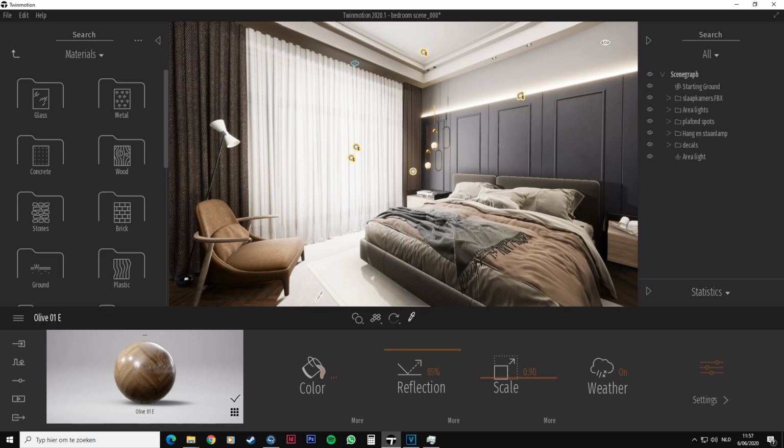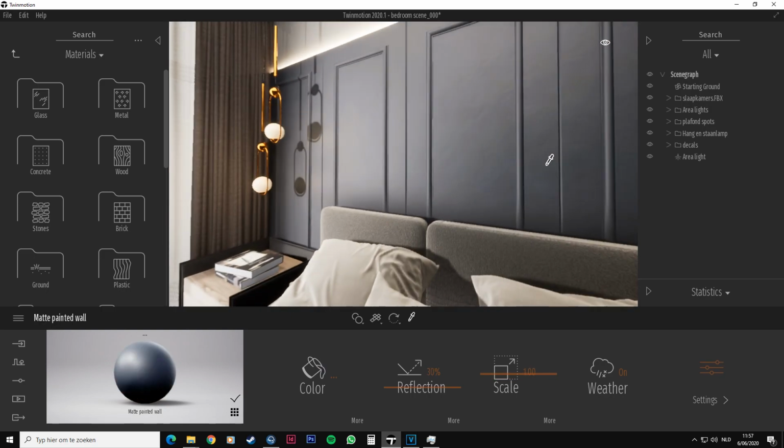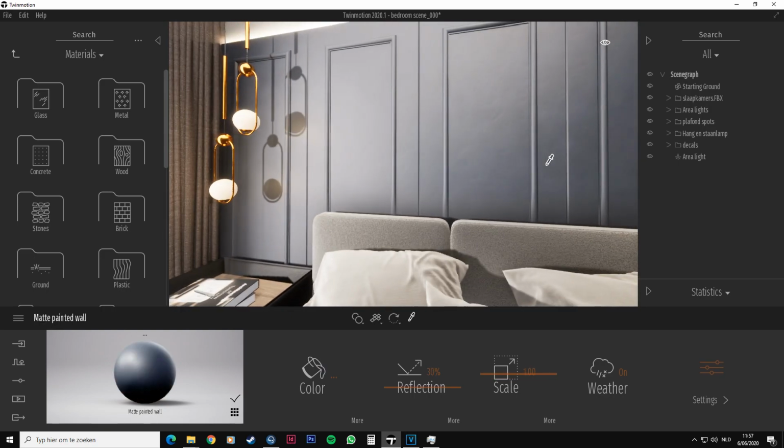For the floor, we use the olive tree parquet. We put a scale on a believable number and adjust the reflection so that it is a nice reflection. For the panel, we use a matte paint wall material. This material works perfectly with the light.